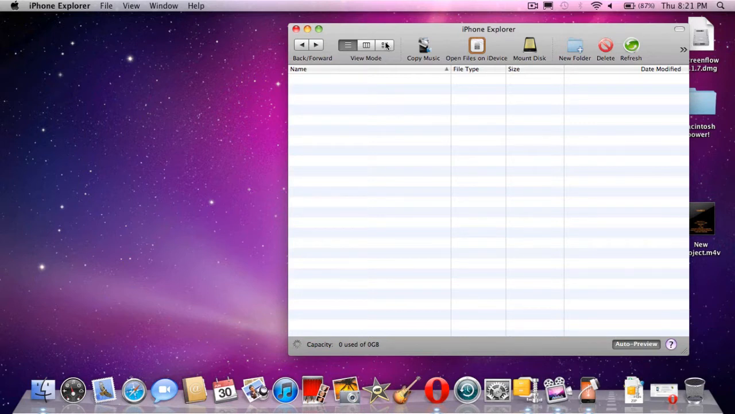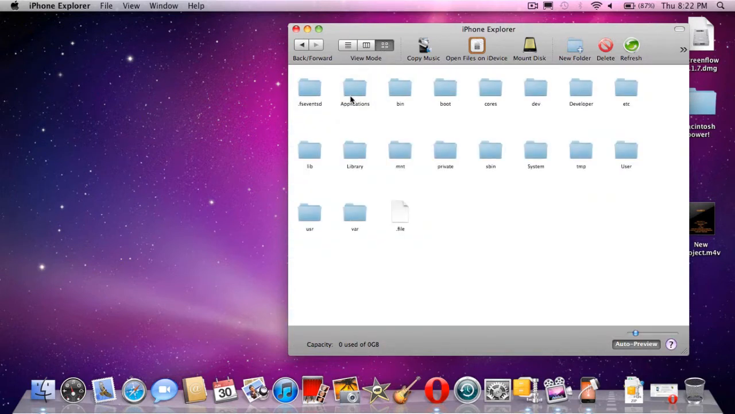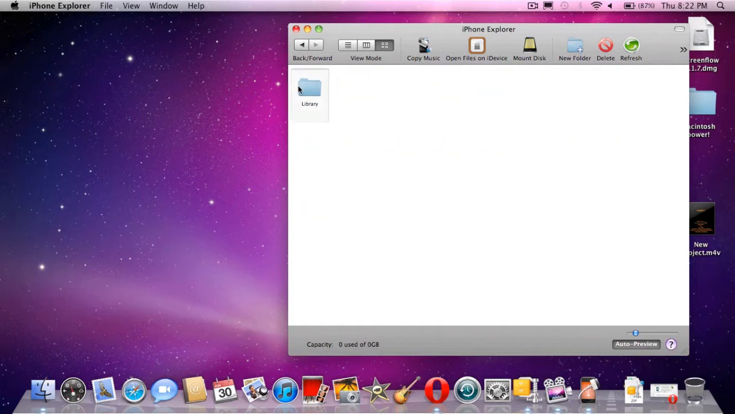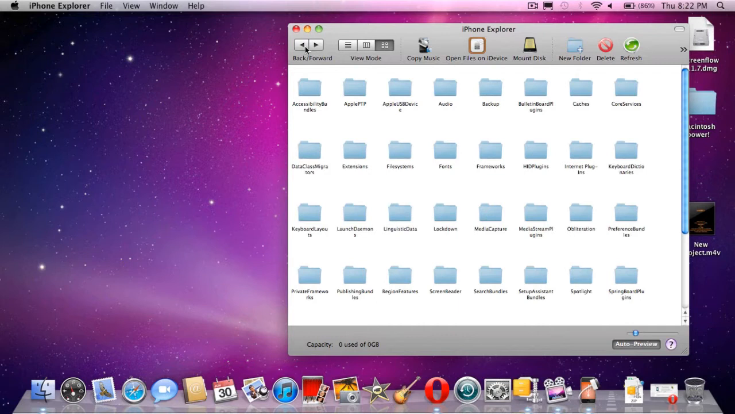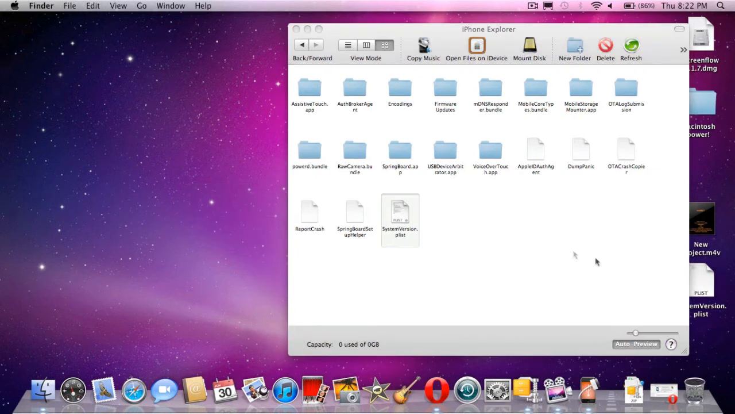Today I'm gonna activate iOS 5 beta 2 on my iPod Touch 4G. You can do this on every device which runs iOS 5 except the iPad 2. I'm gonna open iPhone Explorer, and you can see it right in there. Then I'll open root, double click on system, library, then core services. Now I'm just gonna copy the system.plist file to my desktop.